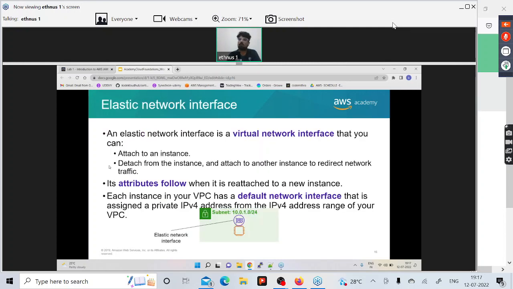Now, one more question I will ask you. Suppose, guys, I am rebooting a machine. I am rebooting an EC2 server. If I am rebooting a machine, will I lose my public IP? The current public IP? Yeah, very good.